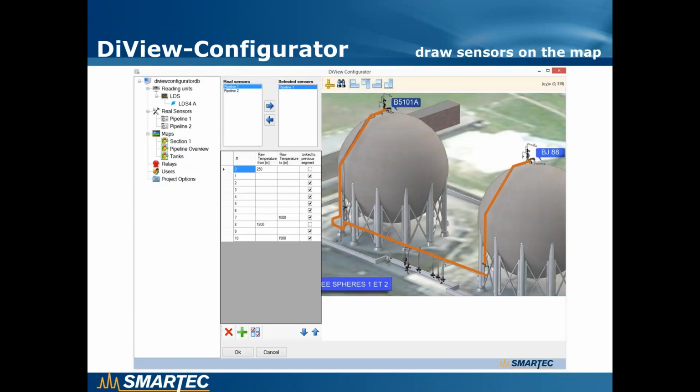Once the map has been created, it is possible to proceed with the drawing of the sensor on the map. On the map, you can indicate the sensor to plot. You can select more than one sensor. So in one map, you can plot several sections from different raw sensors. You can specify also the landmark and the passing point.